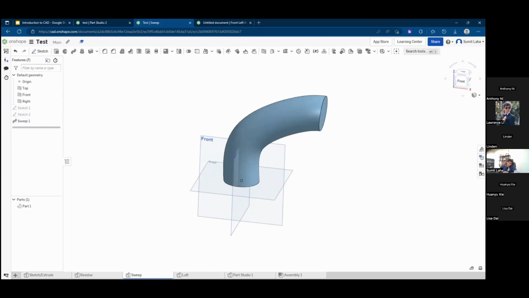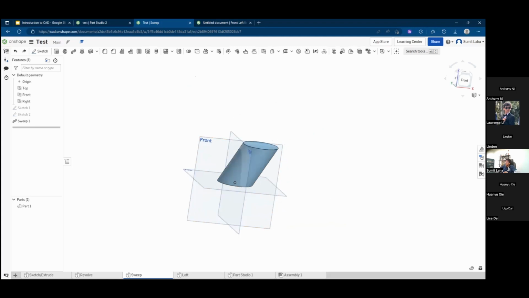Yes, Anthony. What's your question? You had your hand raised. Okay, got it. Yeah, so this is what our sweep tool can be used for. Everybody got that, right? So everybody has the shape.